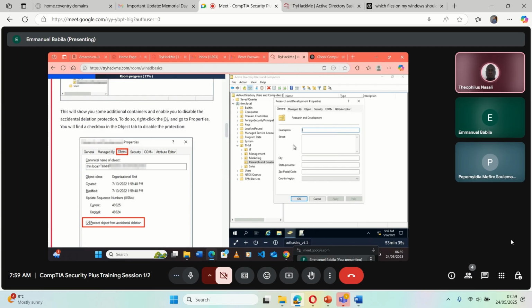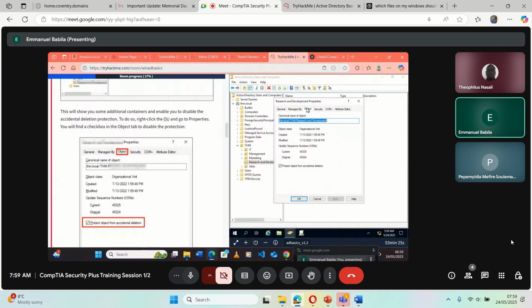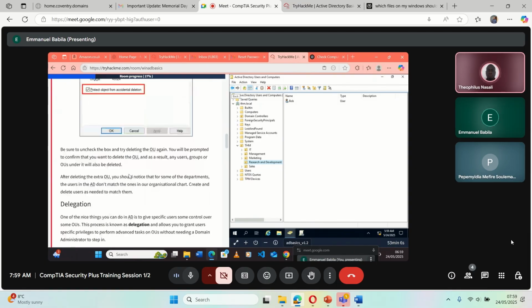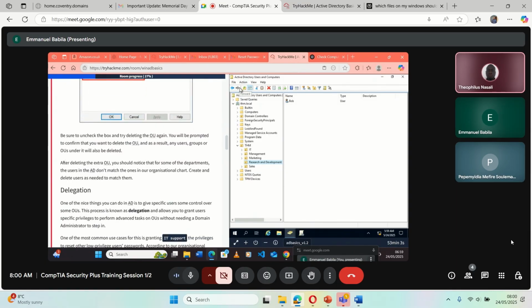What does it say? Select. You're supposed to uncheck protect from accidental deletion. You should apply, apply, and then okay. And then go back there now and try to delete. Just go there to research and development now. Try to right click now and delete.